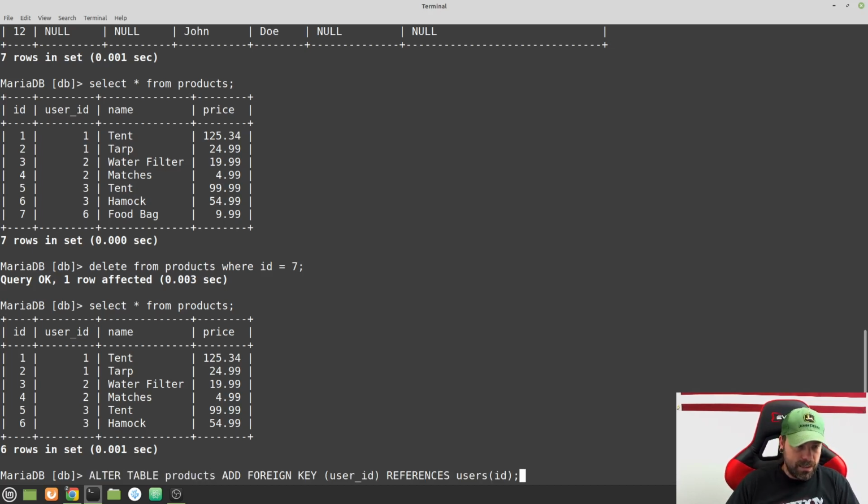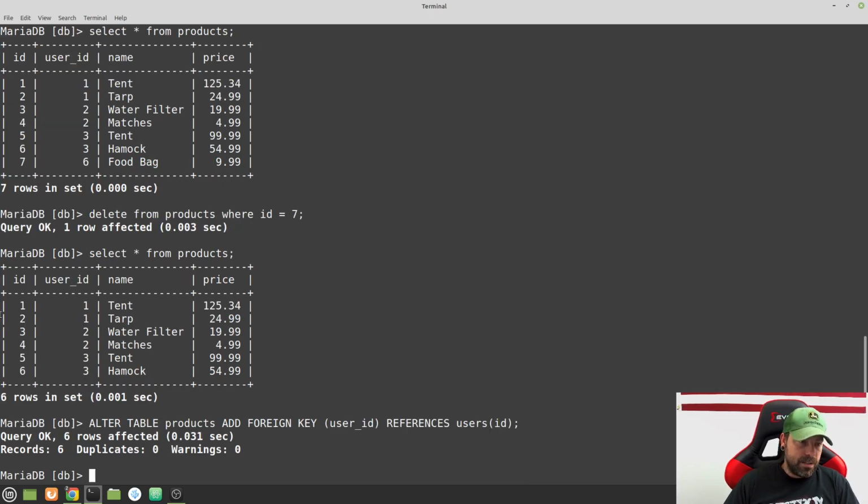So let's go ahead now and try this again. So alter table products, add foreign key user ID, and it references users ID. Okay, so now it says 6 rows affected, 6 duplicates. So now it did work. So that is what the problem was. So if you get an error message, look it up and it may give you a hint as to why you're getting that error message. In our case, it's because we already would have been violating our constraint by adding that constraint.